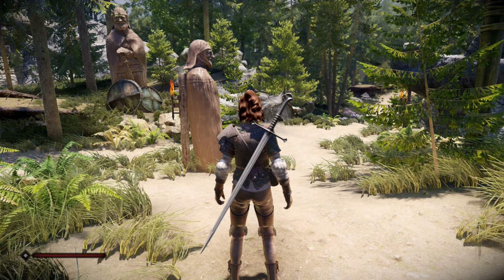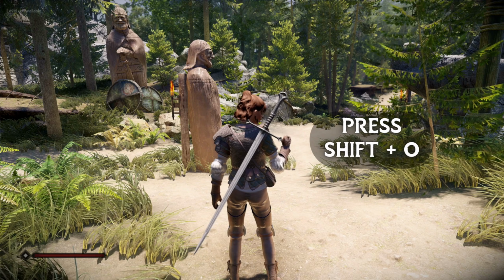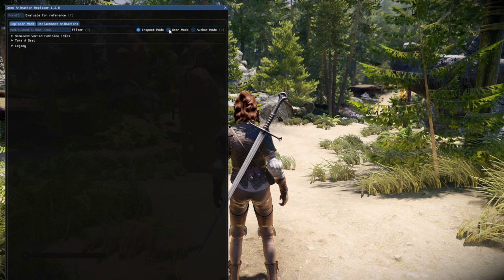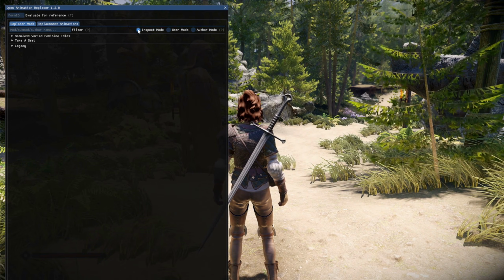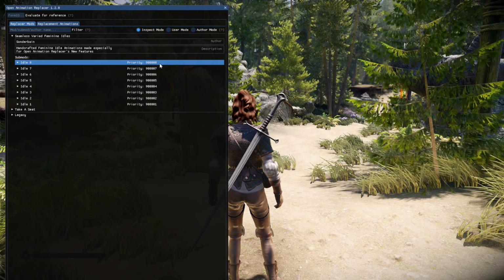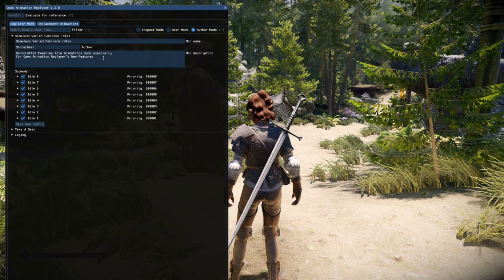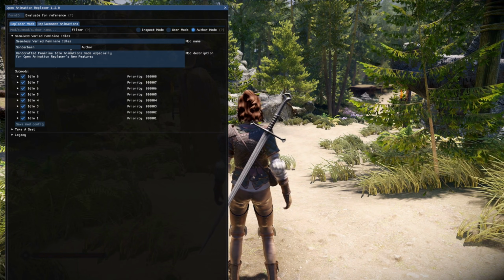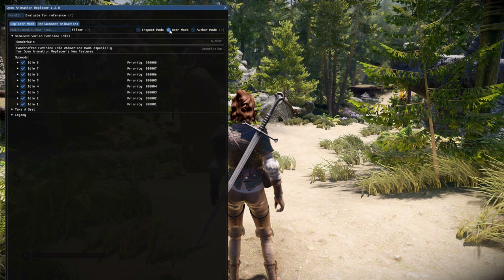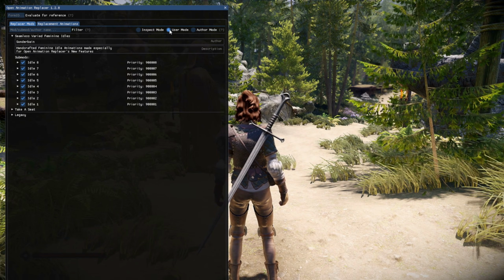Firstly, once you have installed Open Animation Replacer, you're going to want to open the in-game UI by pressing Shift-O. This will open the editor menu, and in the top right corner you will see three different modes. By default, the Inspect mode is selected, which will let you look at everything but you cannot make any changes, similar to a read-only setting. Author mode, which allows you to edit the configuration file and is primarily intended for mod authors. And the user mode, the one that we want to select, which allows you to create your own user settings for each animation, so go ahead and select user mode.